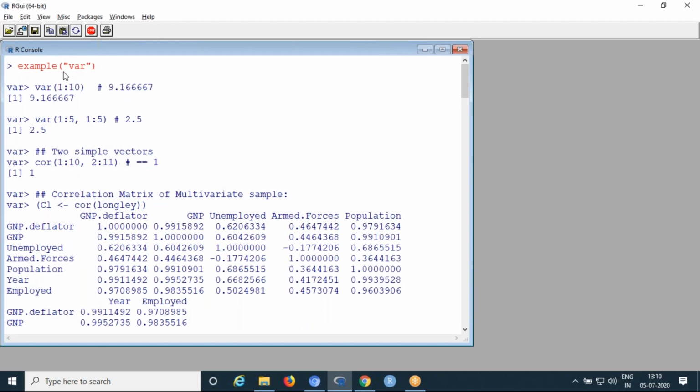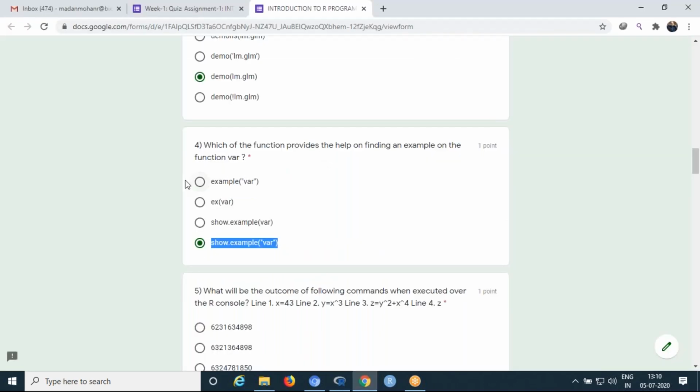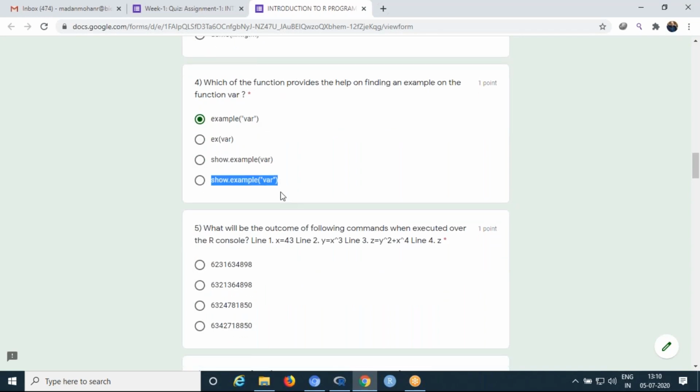Example within brackets with the double quotes, we have to use the function. So this is the correct one. The first one is correct. Example, the full form, the full command we need to type.